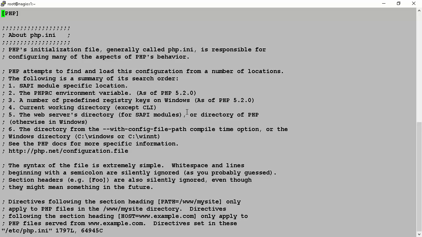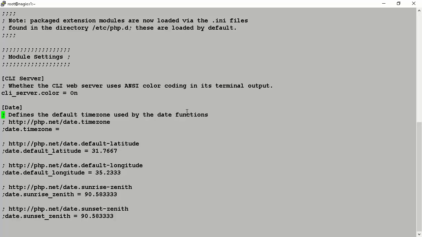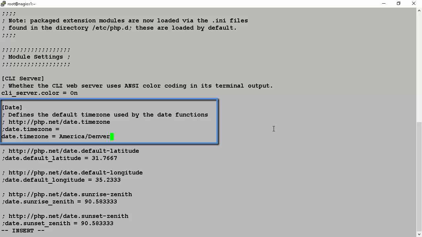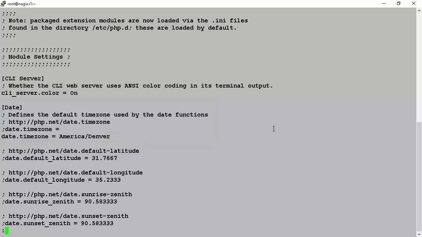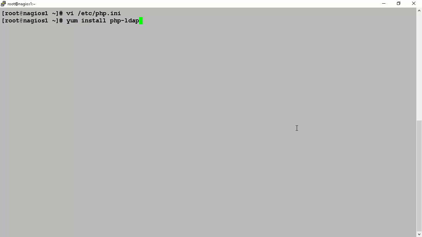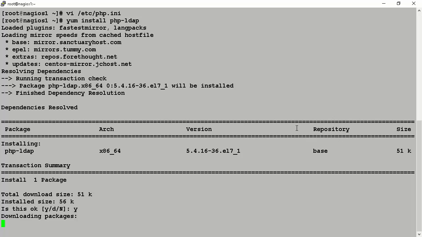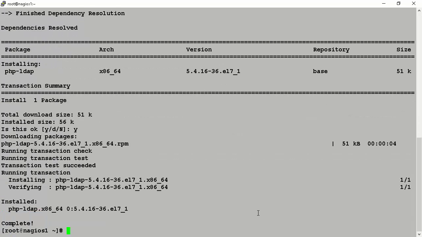Now, we will clear our screen and set time zone in php.ini file. To do that, open php.ini file located under /etc. Then look for date.timezone parameter. In my case it is America/Denver. Save and close the file. Now, we will install this package php-ldap by issuing command yum install php-ldap. This package is required for icingaweb2.